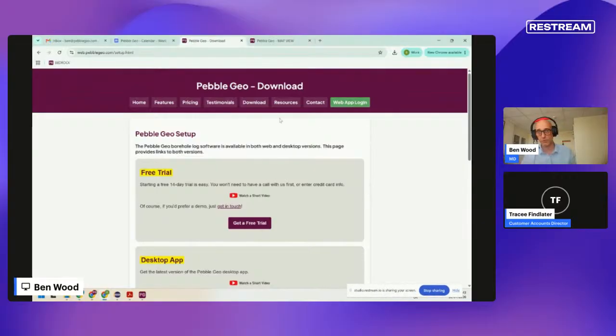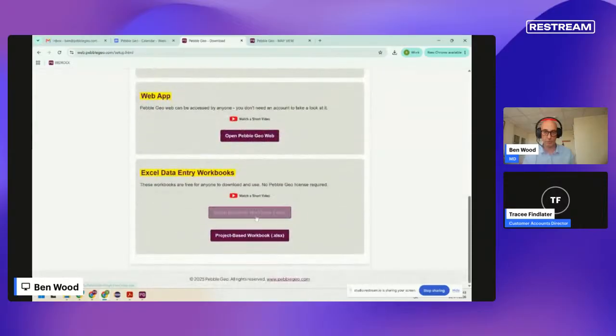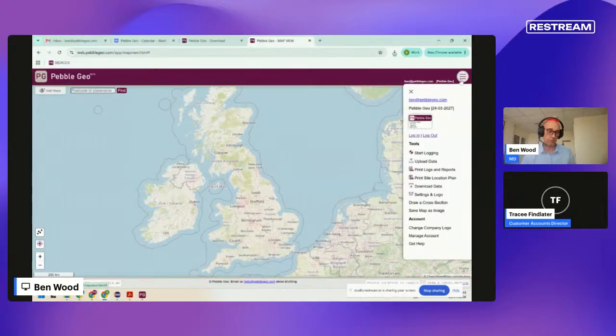So if you go to the Pebble Geo website and click through, there's a download tab. If I click on that and scroll down, I can also just download this workbook here from the website. So if you just literally want to start on a blank template, you can. Or if you log into the web app itself, as I have done here, you can go to the menu, which hopefully you're familiar with if you've used the web version of Pebble Geo.